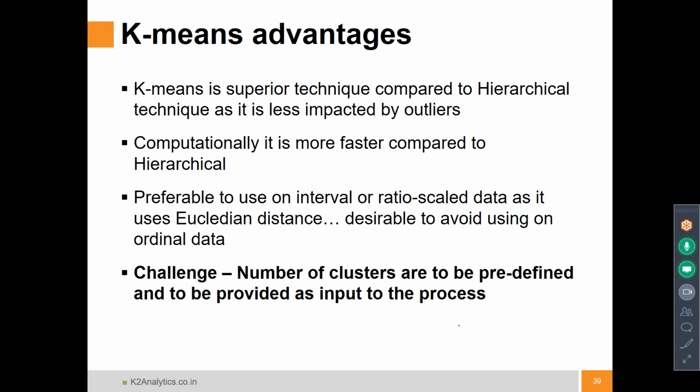It is desirable to avoid using ordinal data, such as ratings and feedbacks, where all data is in rating format: 1, 2, 3, 4, 5. In that case, Chebyshev distance has to be used, but k-means makes use of Euclidean distance in the algorithm. Okay. The only challenge is that the number of clusters is to be predefined.